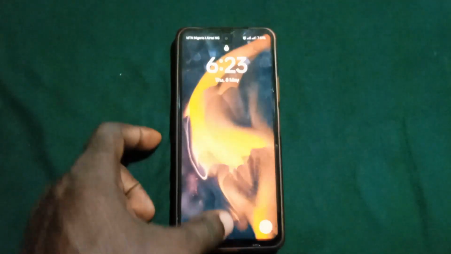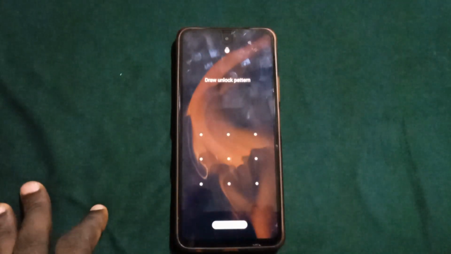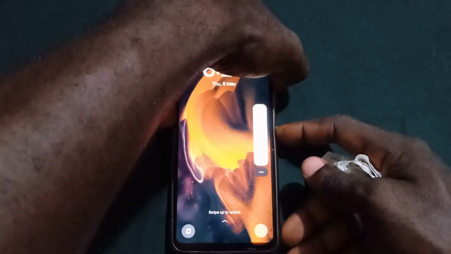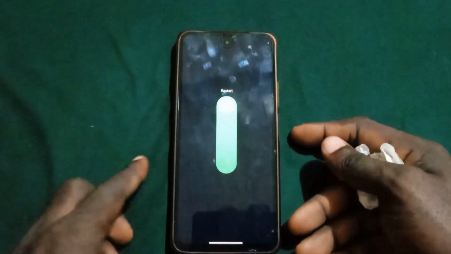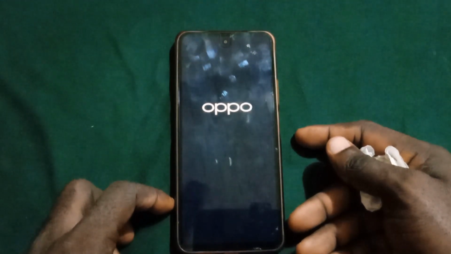So let's get started. The first thing you're going to do is restart your phone. You can either restart, or you can power off and then power on. Even if your phone is off, you can still power it on. If you don't know how to restart this particular phone, you can power off and power on. Whichever phone you have, you can do that while it's locked.